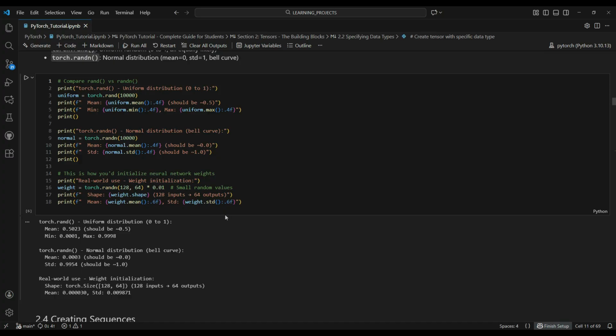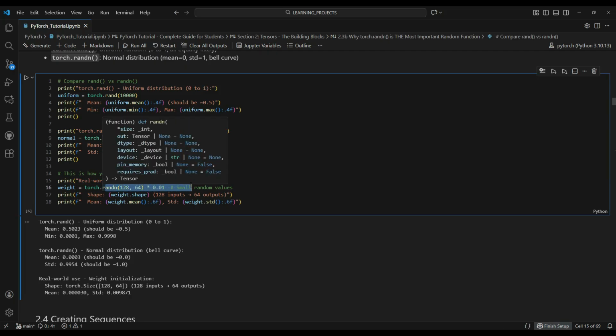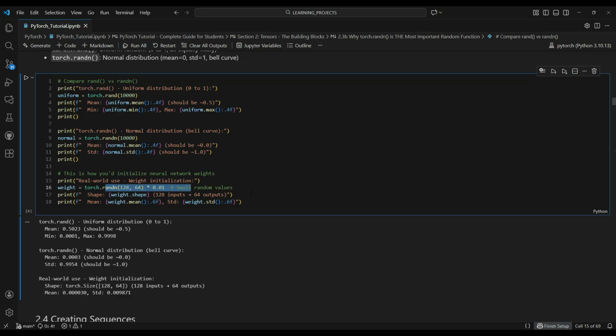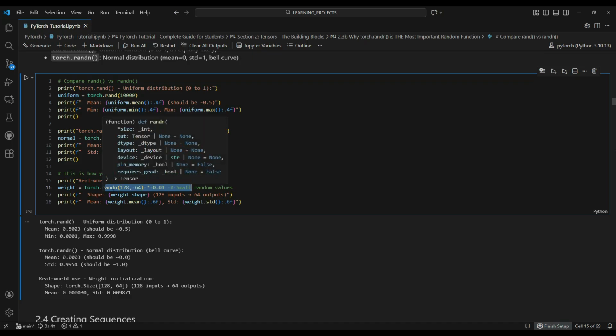So here is the thing. Neural networks train way better when you initialize weights with a normal distribution. If you initialize all your weights to 0 or 1, your network won't learn. So when you are building a neural network, you will do this. This creates a weight matrix with 128 inputs and 64 outputs, initialized with small random values from a normal distribution. So you use randn all the time.